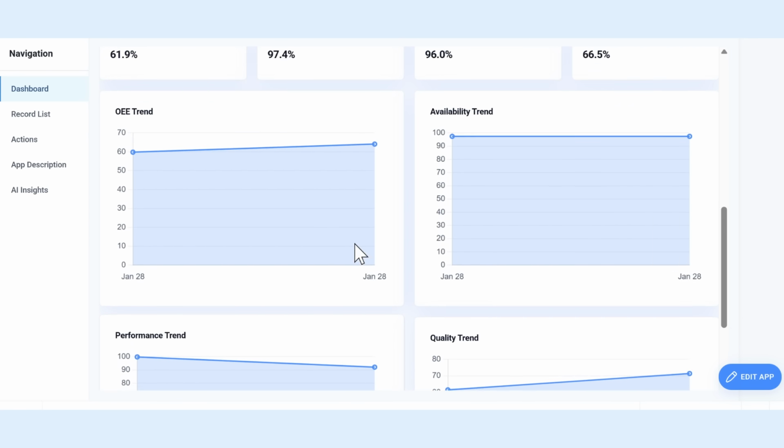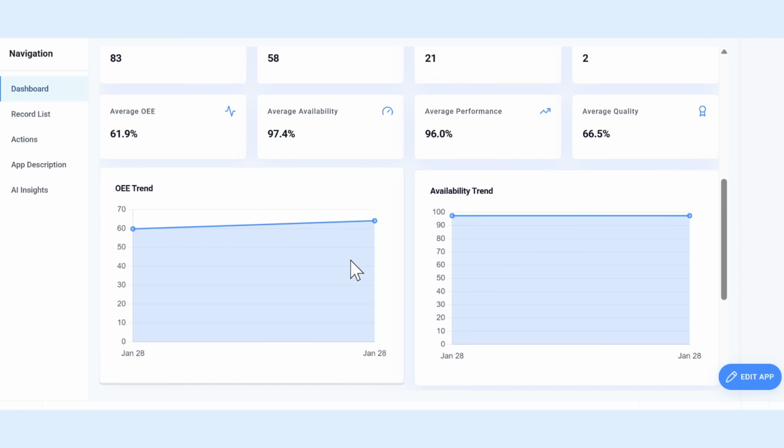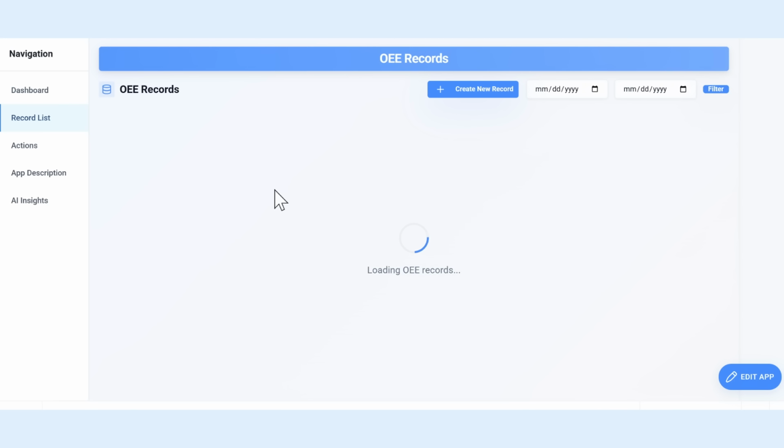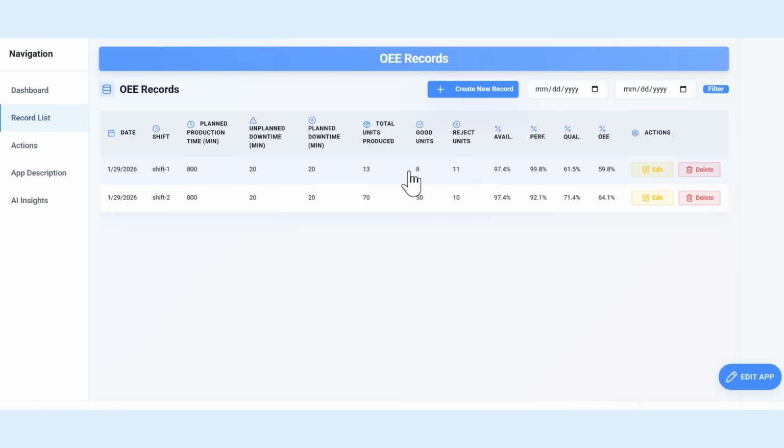I've only put in a couple records, so there's a couple records showing in here. But you get this beautiful OEE dashboard. The way you add OEE records is come in here and create a new OEE record. I'll just open one of the existing ones.